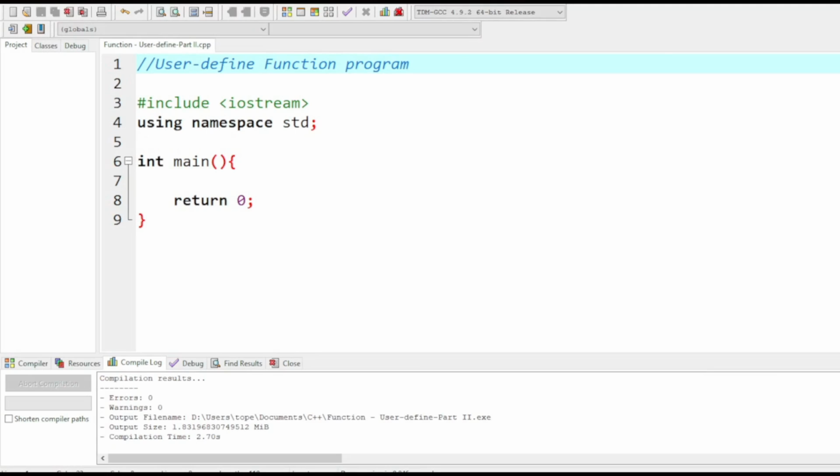Good day. Our topic for today is how to create a user-defined function. Last time we discussed how to create a simple user-defined function. Now we will pass a value to our parameter in our user-defined function. Okay, so let's start.